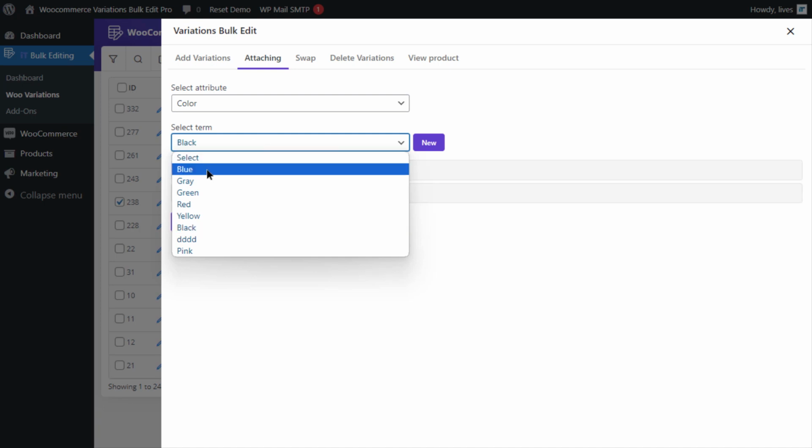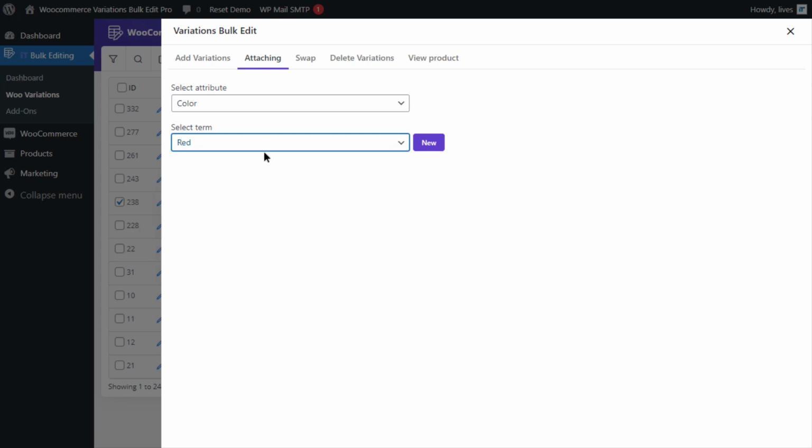So again, we select red from the list, after which the plugin displays all possible variations for that. Now, check one or more variations to attach to the product. For example, I'm going to choose the first one, large as size and red as color, and then click on the Attach button.